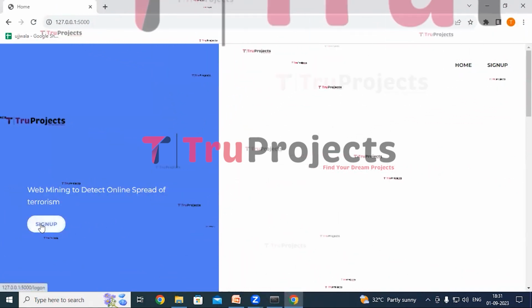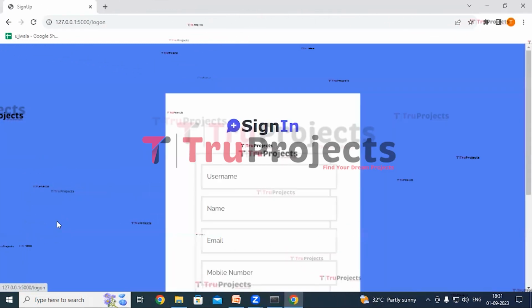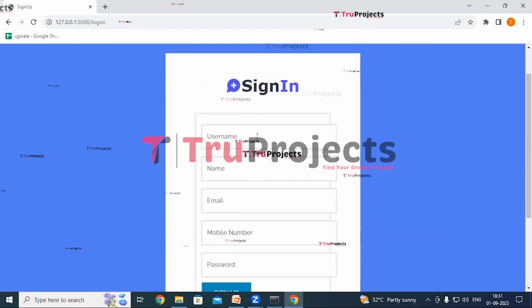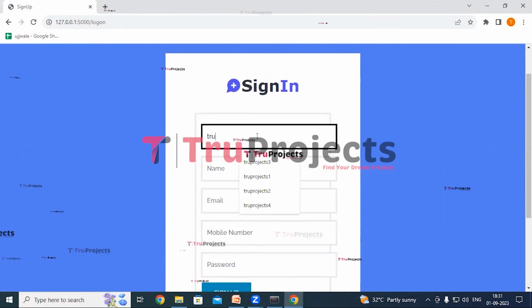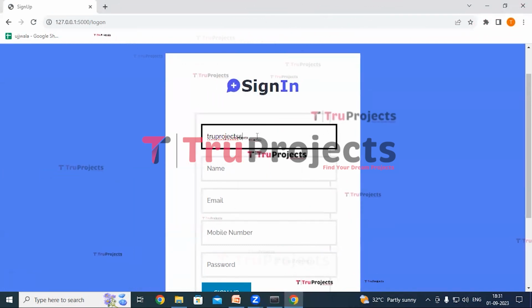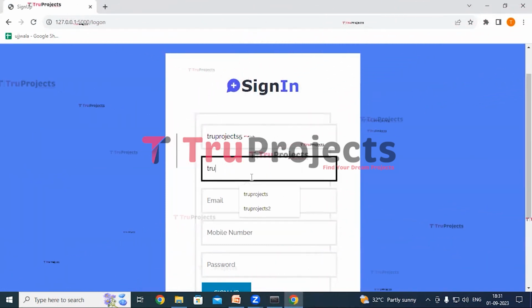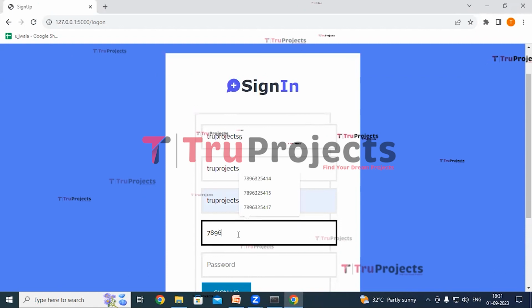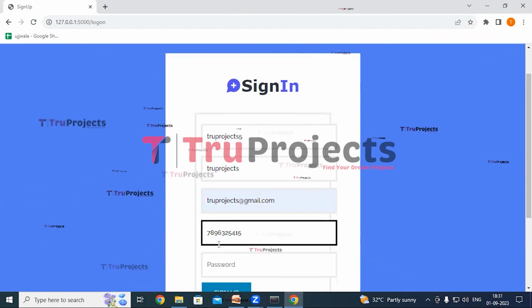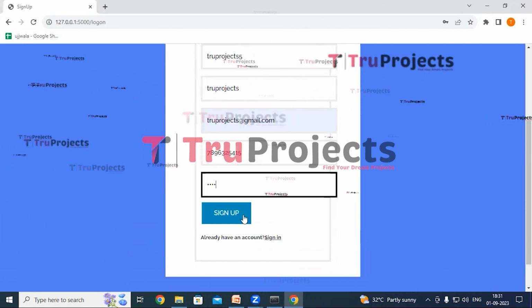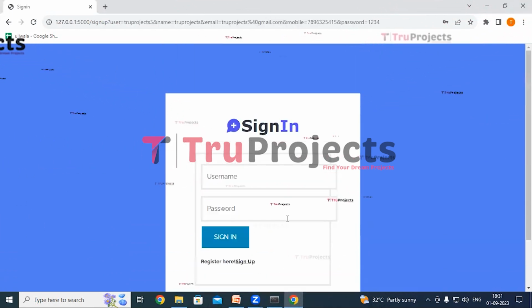Here we can see a sign up button. Click on the sign up button. So it will redirect us to a sign up page. Fill in all these details. The username is TrueProjects5. Give the name. Give the email ID. Give the mobile number. And give the password. After filling in all these details, click on the sign up button.